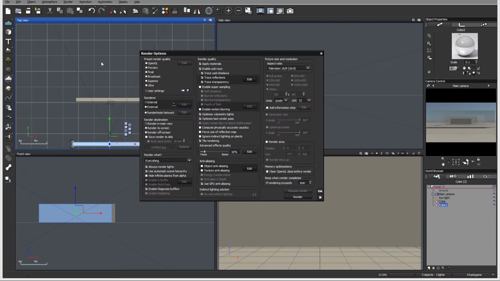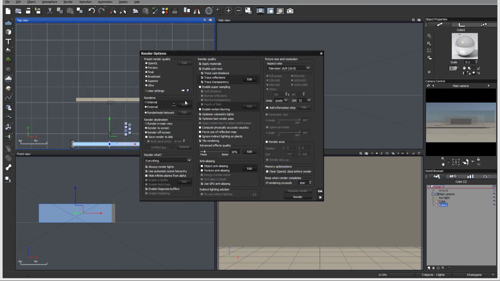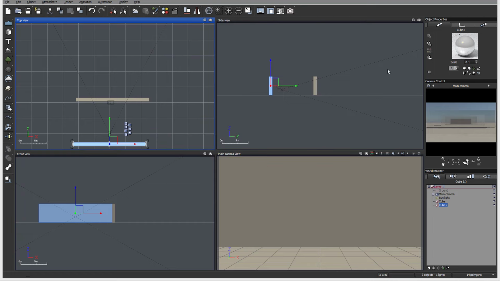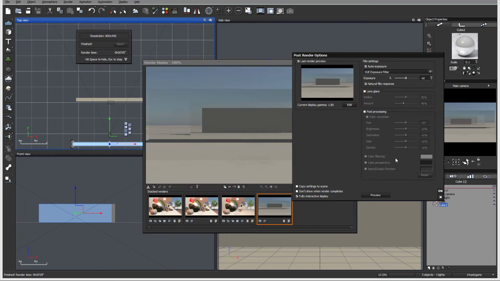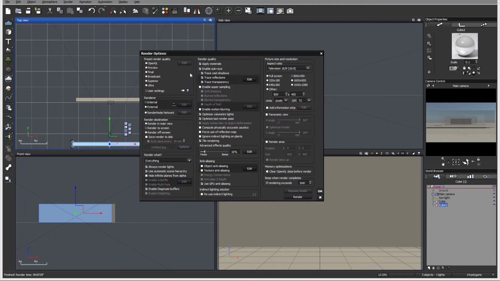Next I'm going to render as user default. We'll be sure we have only 3 levels enabled. We'll render internal. Let's go to the screen, 800 as a test, and we'll render this. As the render completes, you can see right here we have 1, 2, 3, and now it stops reflecting. So let's close it.